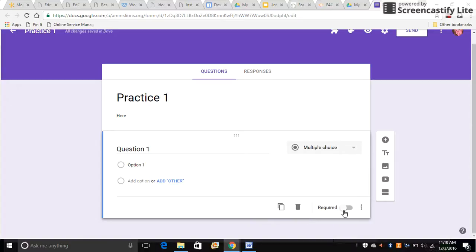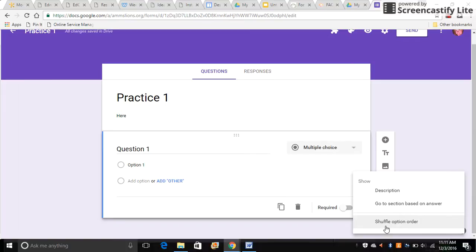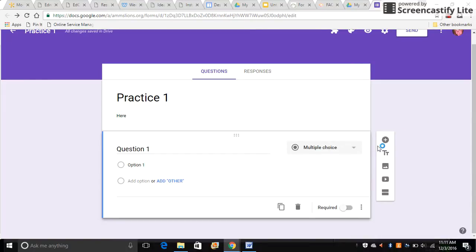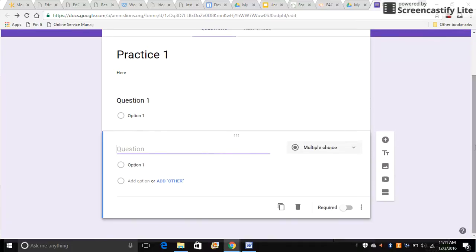For anything with students, I always make the questions required because it won't let them submit until all the required questions are answered. Very important just to make sure they don't skip any questions or anything. And then the 3 dots can give you the shuffle option, depending if you would like to use that. So then we can add another question in.